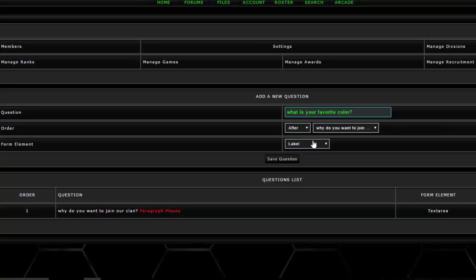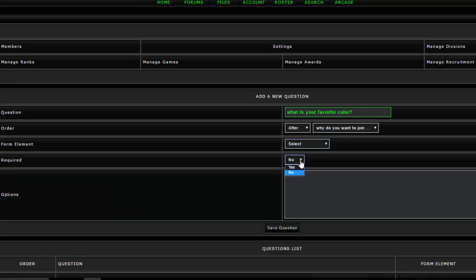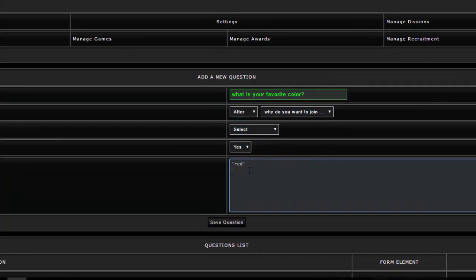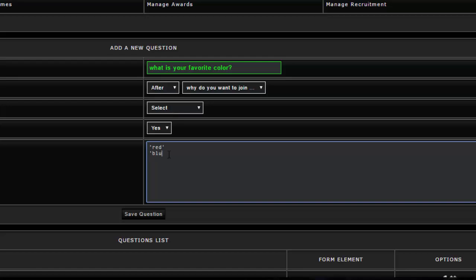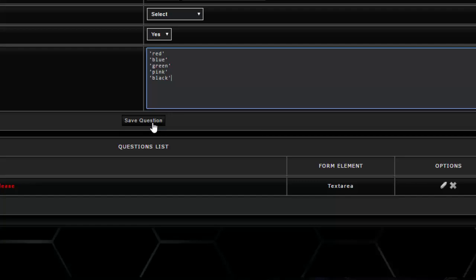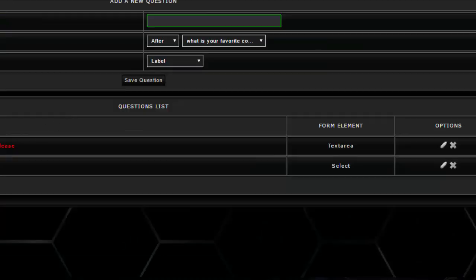Now what we're going to do is set this as a select. I know this has gotten some of you. So here's the trick. You put in a single quote and we'll put in red, and then hit enter. Another single quote, blue. Single quote, green. And then single quote, we gotta put in pink. And there we go, black. That's good enough. So let me hit save question. So now we have two questions.